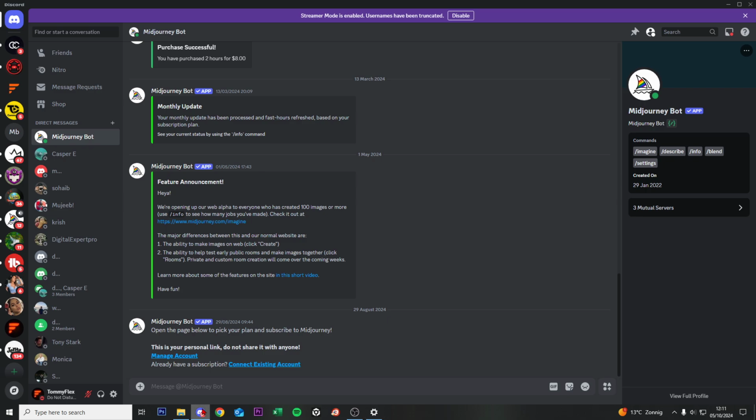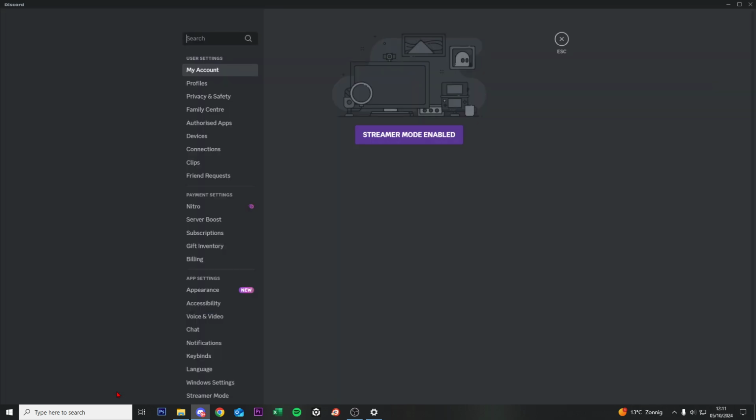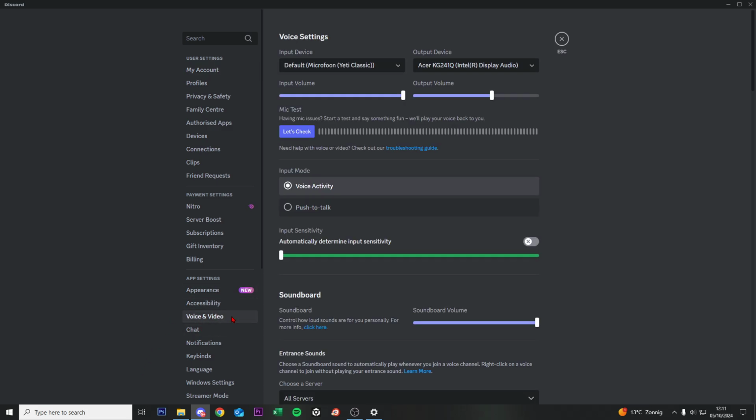Discord. Now, first of all, sometimes you mute yourself. So what we're going to do now is make sure that you disable this setting right here. And from here we go to user settings. And from there we go to voice and audio, voice and video.